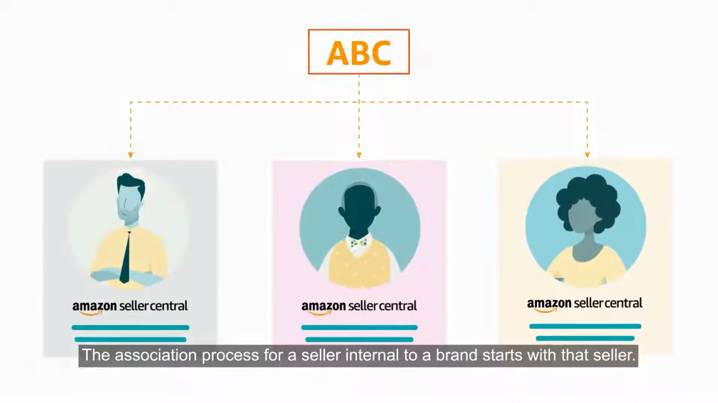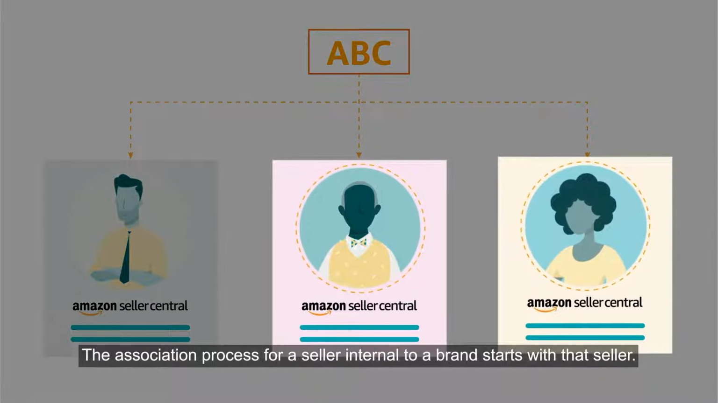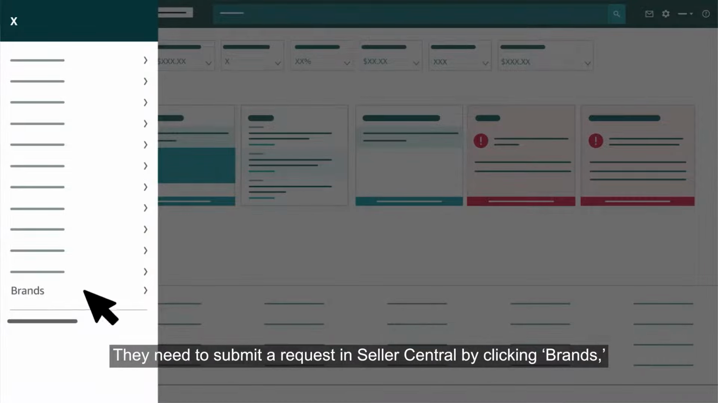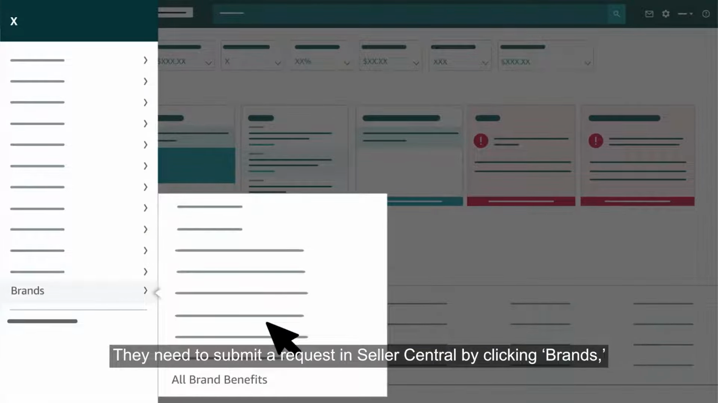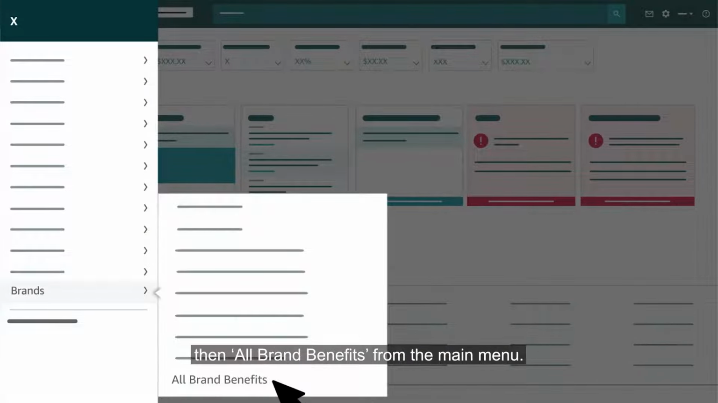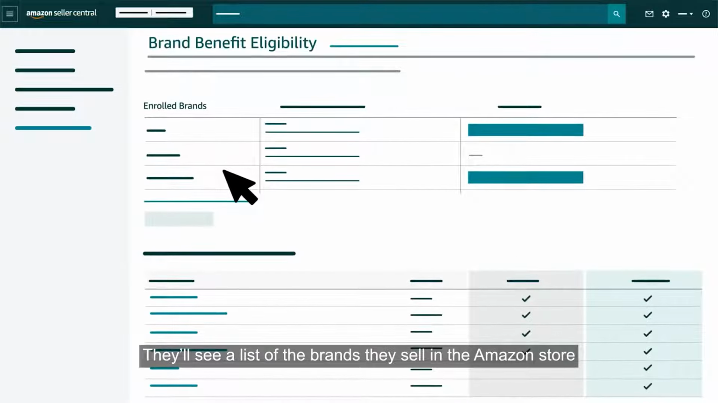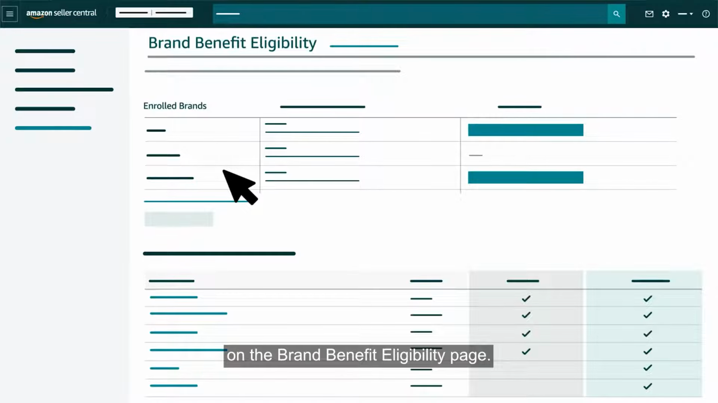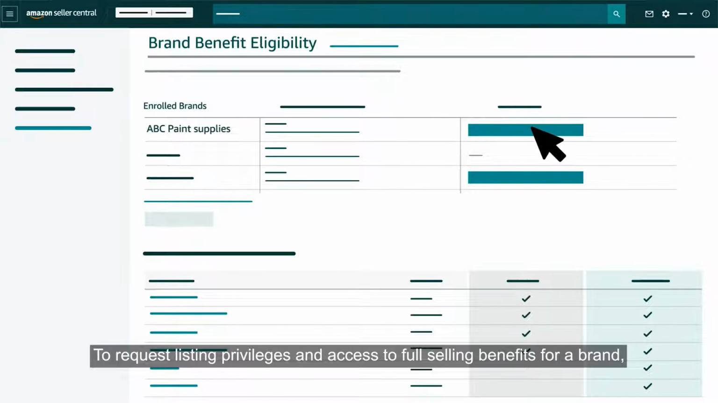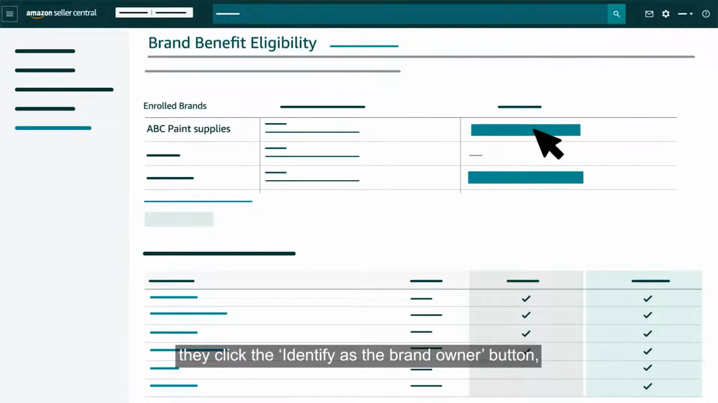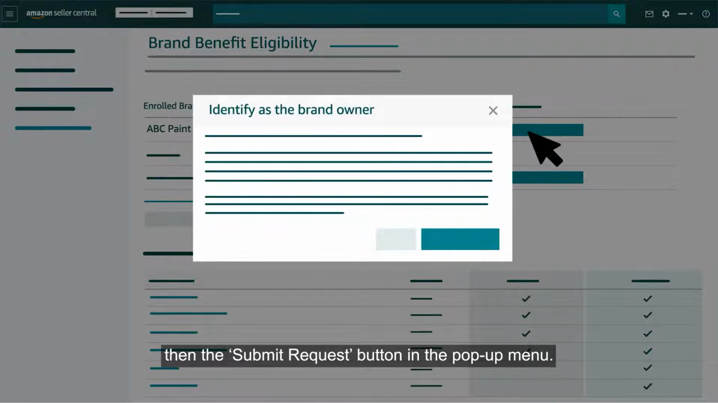The association process for a seller internal to a brand starts with that seller. They need to submit a request in Seller Central by clicking Brands, then All Brand Benefits from the main menu. From the Brand Benefits page, they click the View Registered Brands button. They'll see a list of the brands they sell in the Amazon store on the Brand Benefit Eligibility page. To request listing privileges and access to full selling benefits for a brand, they click the Identify as the Brand Owner button, then the Submit Request button in the pop-up menu.